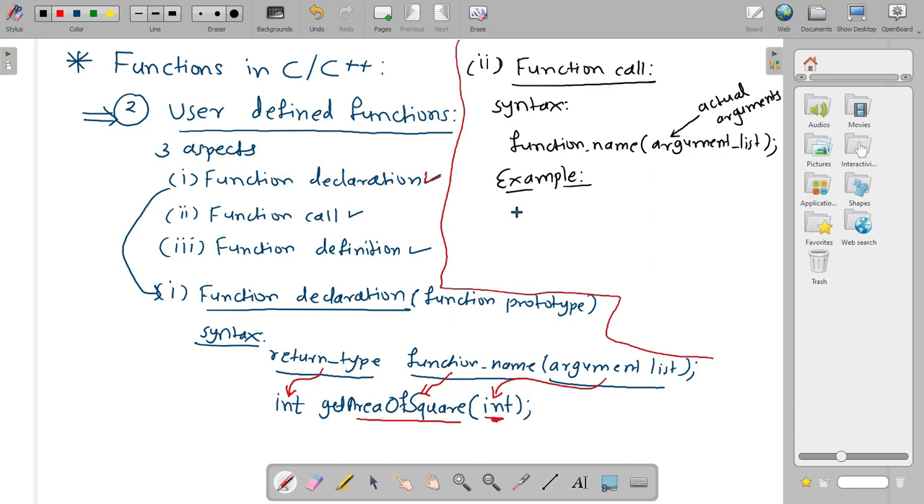Therefore we have to have a variable. First I will declare one variable, integer res, or I will say result will be the variable. This result variable will take the value returned by the get area of square function. So now I will have to write the function call. What will the function call be? I will write only the function name, get area of square. This is my function name.